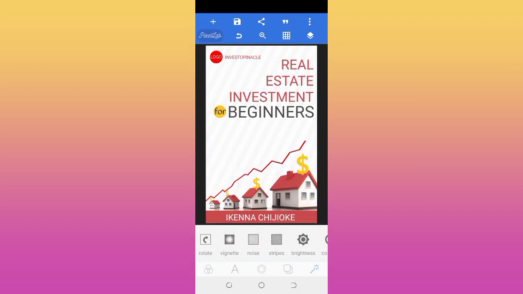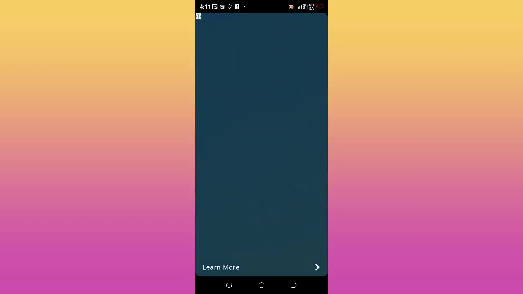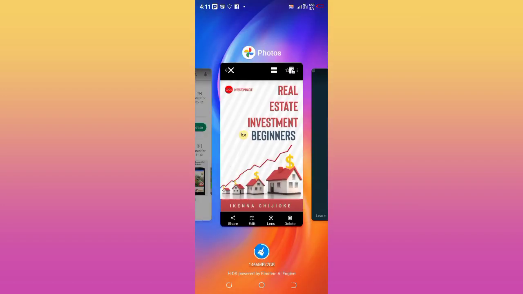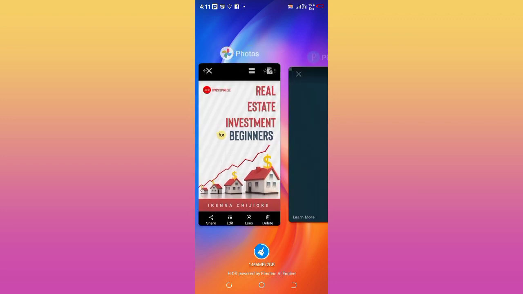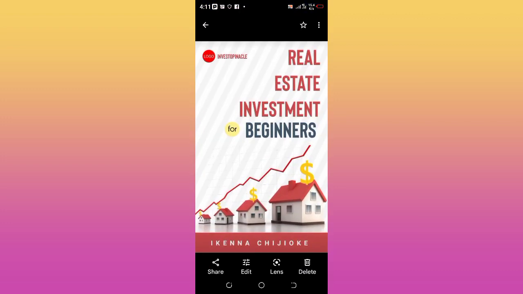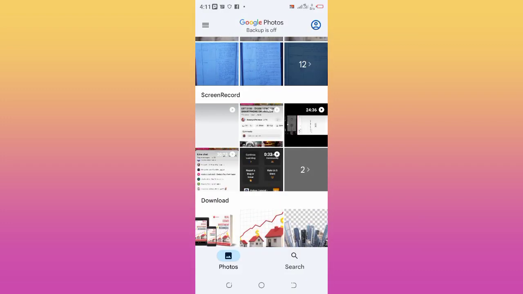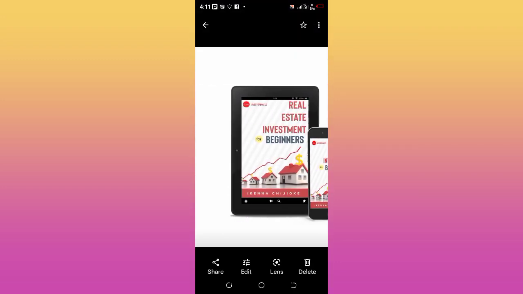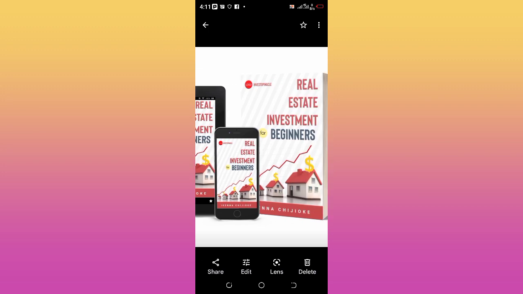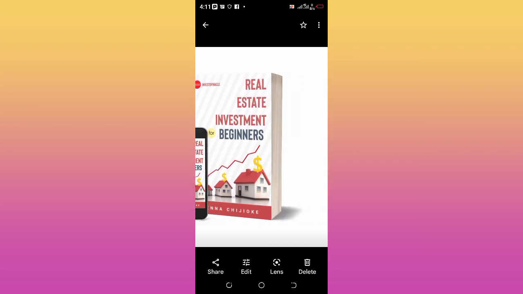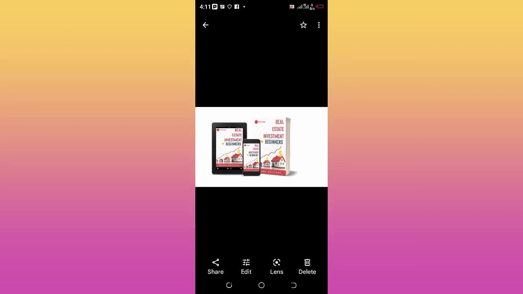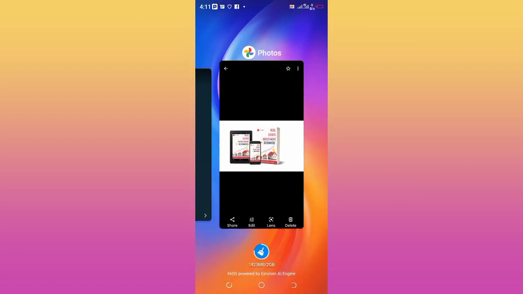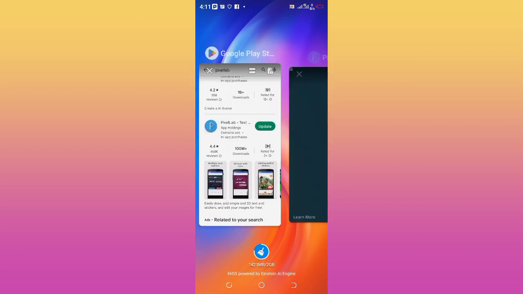Now the last thing I want to do is create a mock-up. If you look, I have here a mock-up which looks like a 3D design of the book. That shows how the book looks on an iPad, a phone, and the printed copy. So this is called a book mock-up. I'm going to show you how to do that.